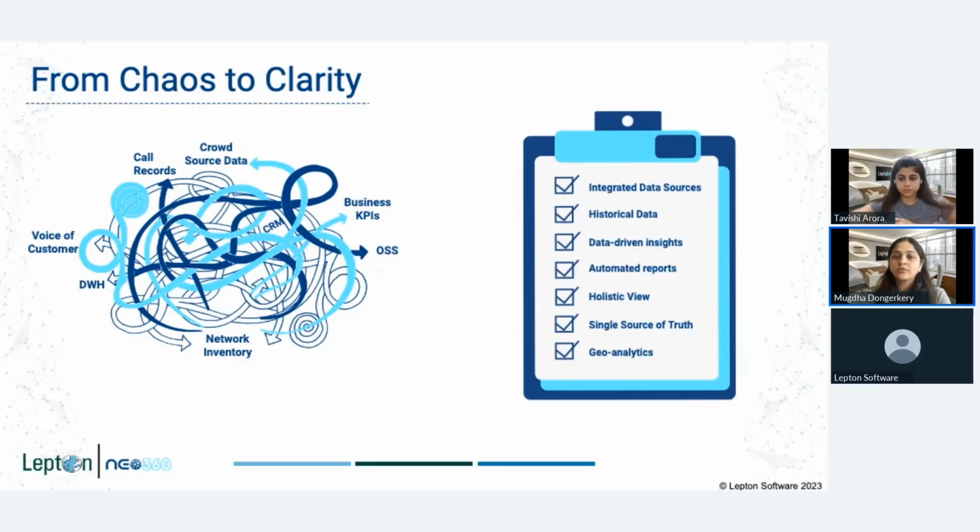All the dashboards and reports in Neo 360 are interactive. You can click on any of the elements seen on the screen, and the entire view gets filtered based on your selection. It's just a click of a button. Because we are geo-analytics, we will always show you a holistic view on the map. The map is a component of every report or every screen of Neo 360.